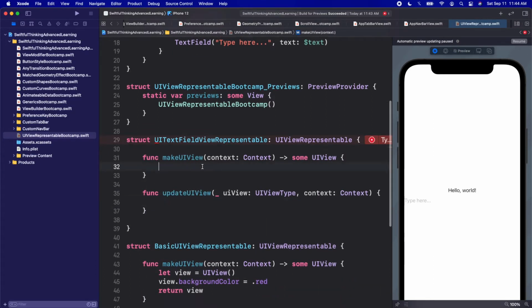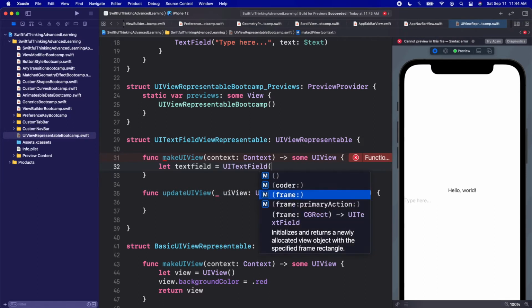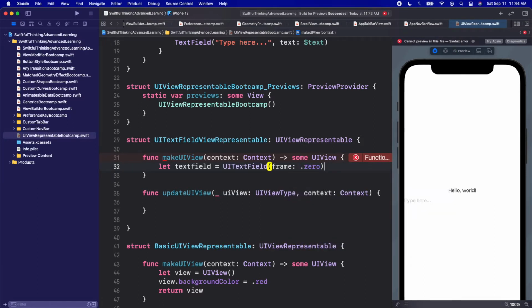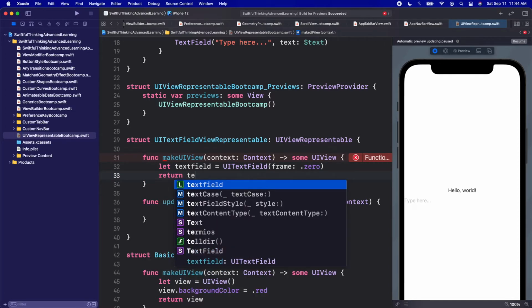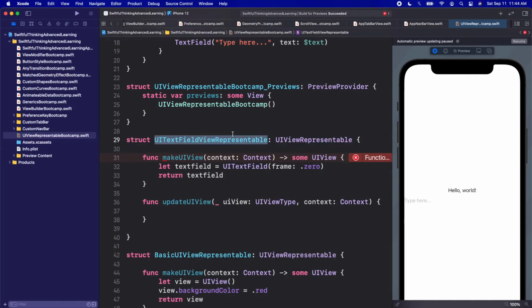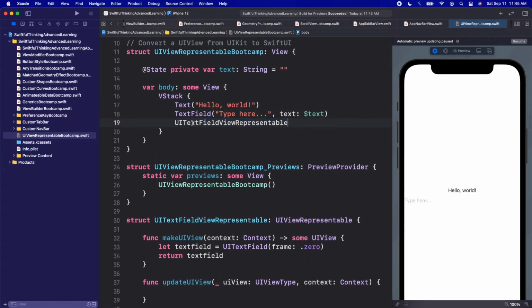In our makeUIView, we're going to make a very simple text field. We'll say let textField, we'll set it equal to a UITextField. Open the parentheses and let's give it a frame of .zero. And then, of course, let's just return the textField. Let's put this on the screen quick. So I'm going to come up here. I'm going to put it below our SwiftUI text field. So we'll put our UITextFieldViewRepresentable here. Open close parentheses, and let's click resume.